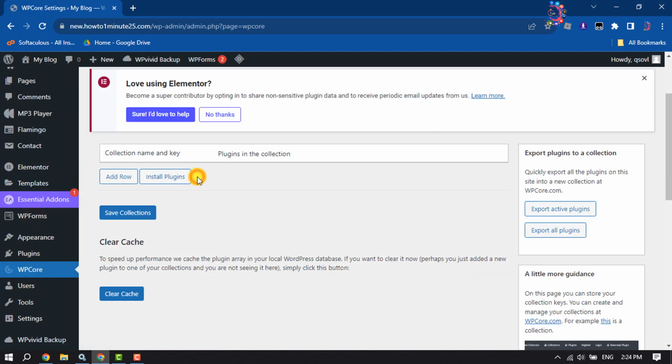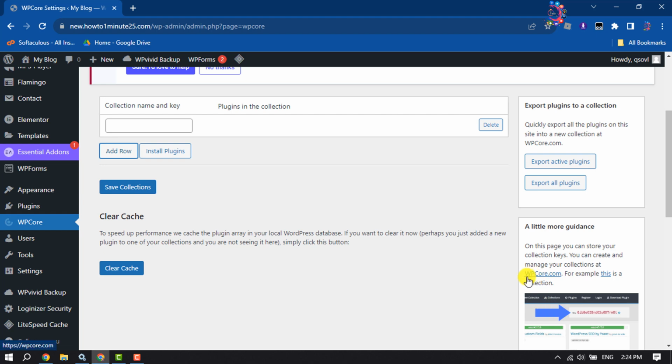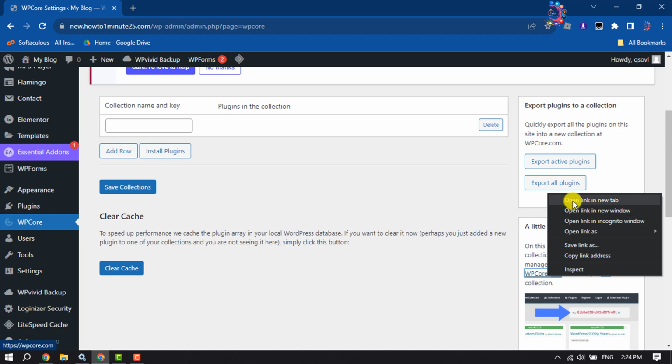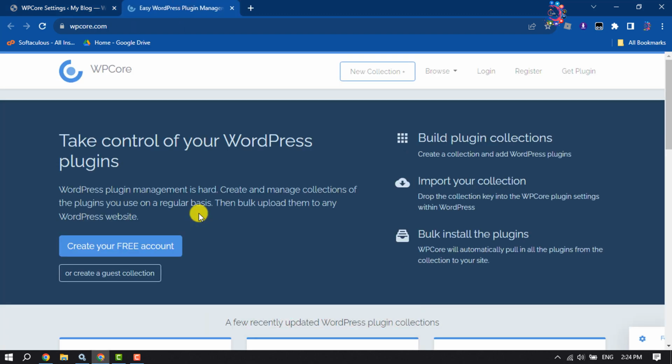And here click on Add Row or Add New Collection. And now here you have to open this wpcore.com website. So right click on this link and open in new tab. And now here you have to create a free account. So click on Create Your Free Account.